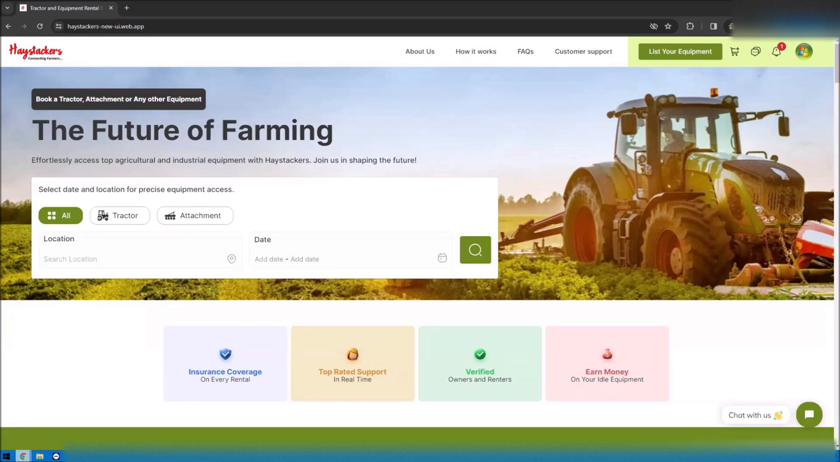So the first thing you do is you have to search for equipment. You can do it in multiple ways, as I've already detailed in the overview video, but the easiest way to search for equipment is to use the home page.